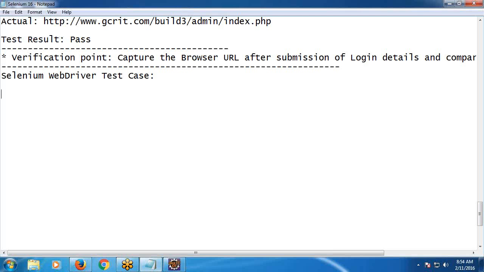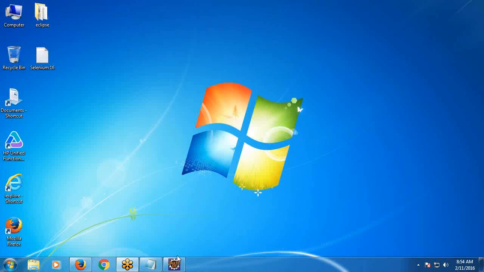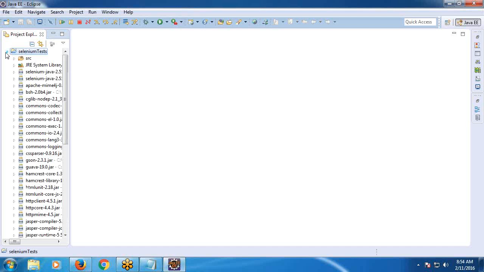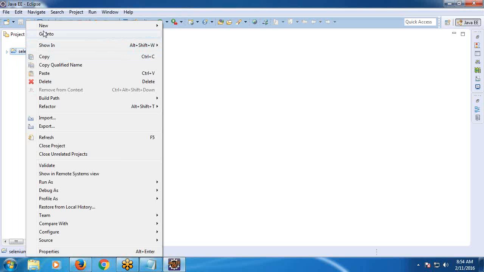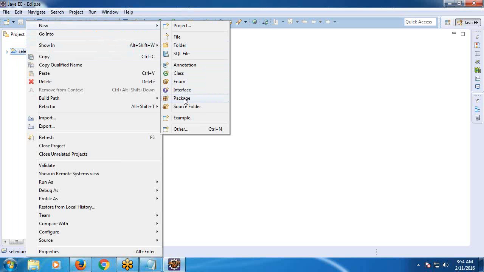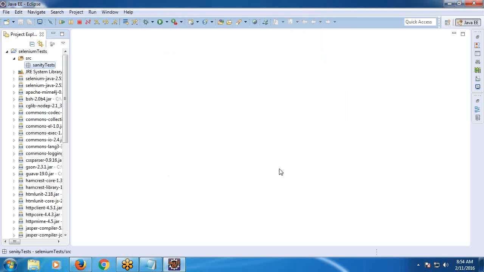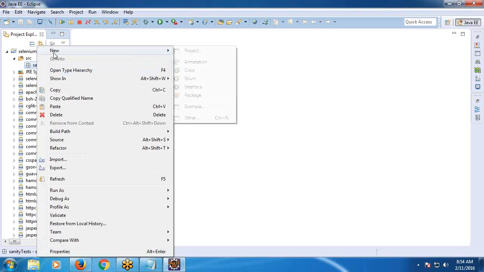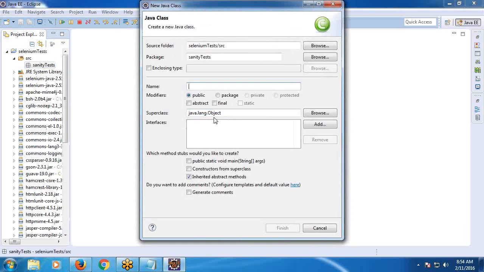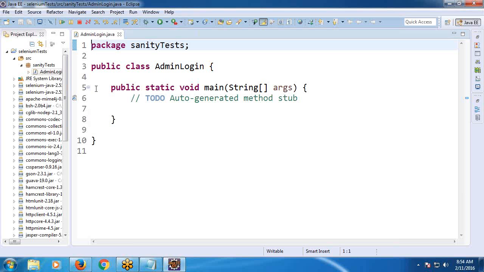Okay, now shall we move? Yes, sir. Okay, see. First, create a package. Suppose sanity tests under Selenium tests. Next, create a class. Suppose class name AdminLogin. Select the main method. Okay.